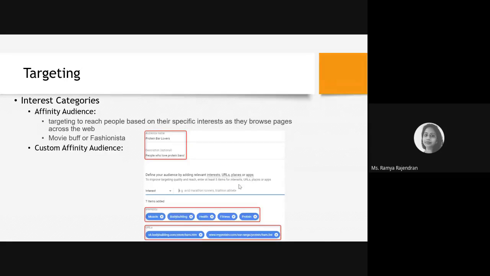Okay, next one is interest categories. It's based on the type of your audience, or the specific interest of your audience. You find out the affinity, and then you target them. For example, I'm a movie buff, so I'm always trying to find out what new movie is coming up, and I watch trailers on YouTube, and I read reviews.